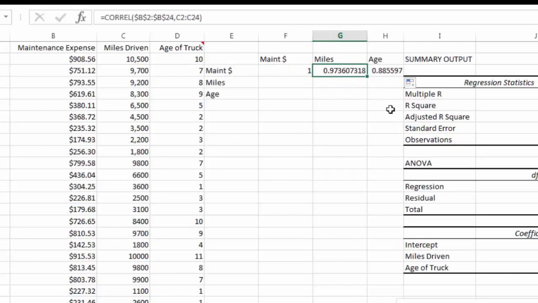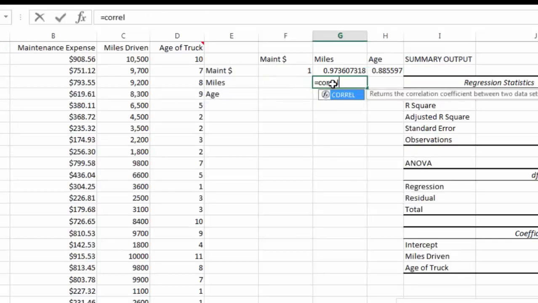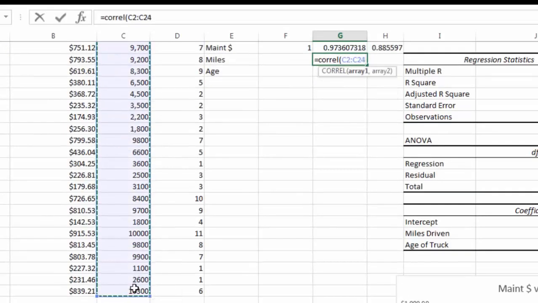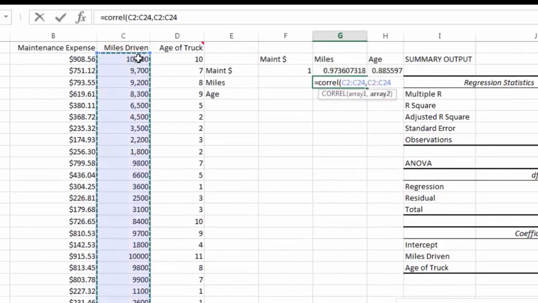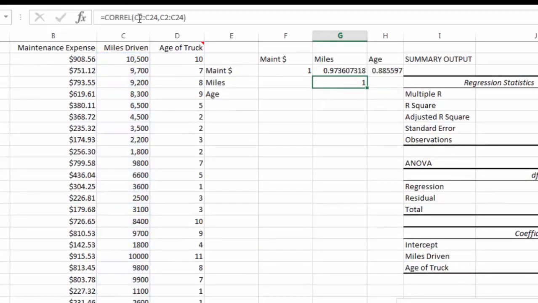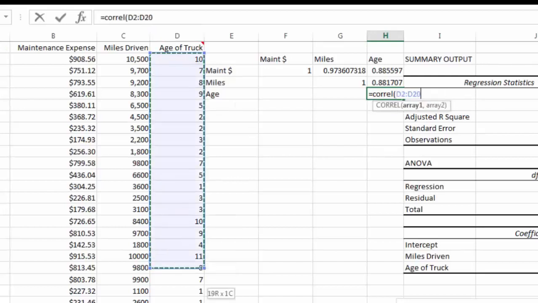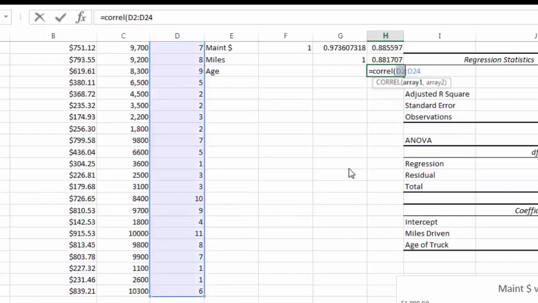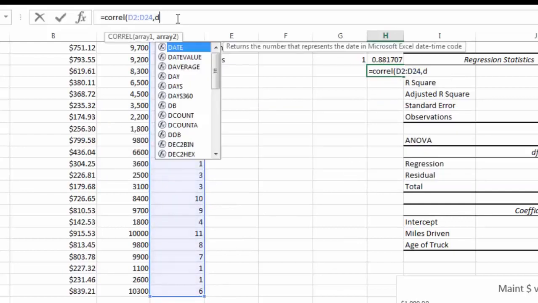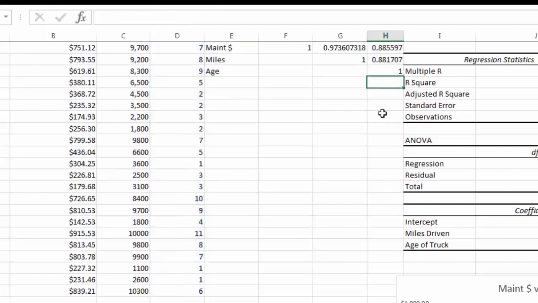Between maintenance and miles, it's 0.973. Between maintenance and age is 0.885. Okay, between miles and miles, of course, that's a correlation of this with itself, so we'll enter that in for both arrays. And then I will lock the first array, drag it over. Now we can get the correlation between miles and age. And of course, correlation between age and age, I could type a 1 in there, but just to be proper, I will enter that as a formula. And it's 1, of course.